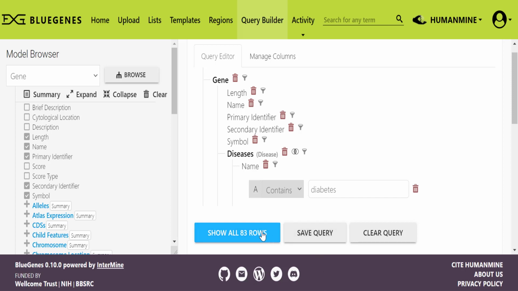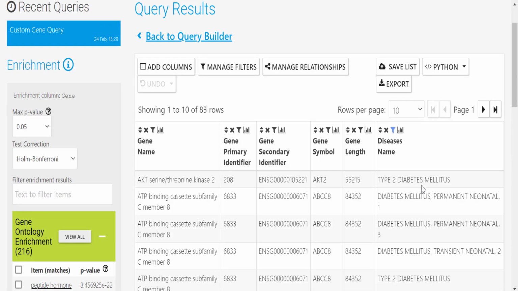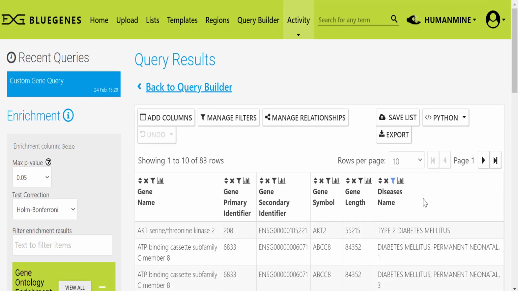Finally, click Show All Rows to run your new query. Your results will be displayed as a results table. Check the results table's video to understand and manage your results.